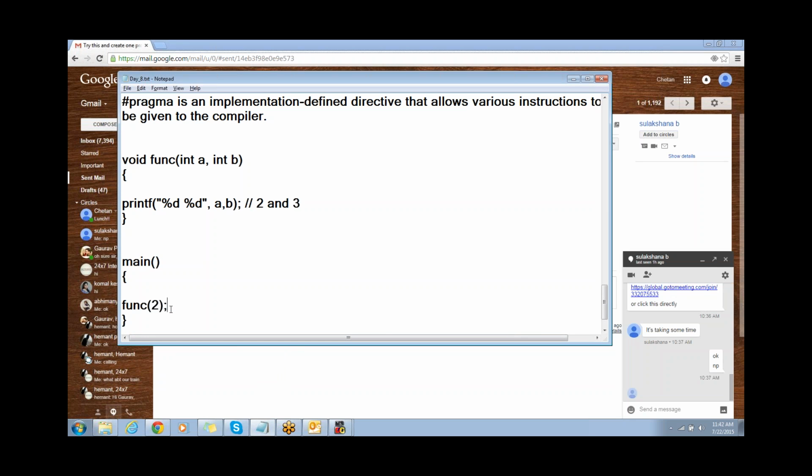I'm just passing only one parameter, that is nothing but 2. So will it work or will it give error? Ideally, whatever prototype we are defining here should contain two parameters, a and b. There are two values, but we are passing only one value. So the compiler will get confused. It will assign it to a or b. So it will give error: number of arguments mismatching. Because actually two parameters we need to pass, but we are passing only one.